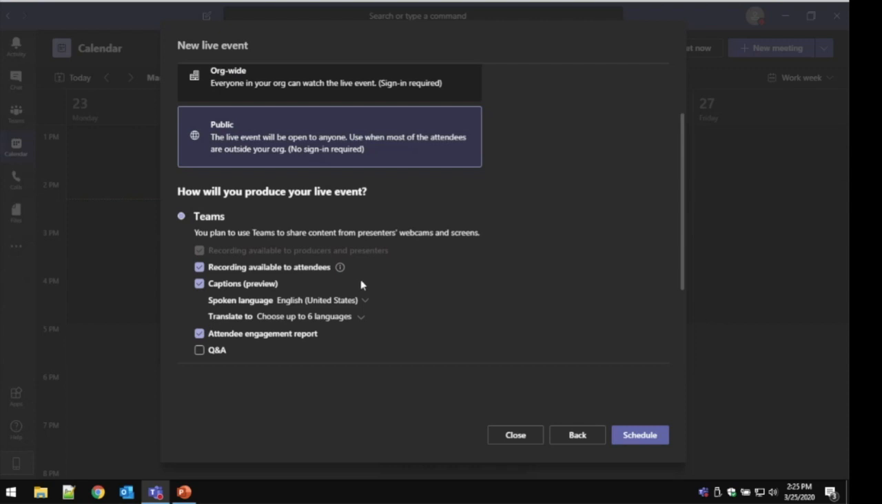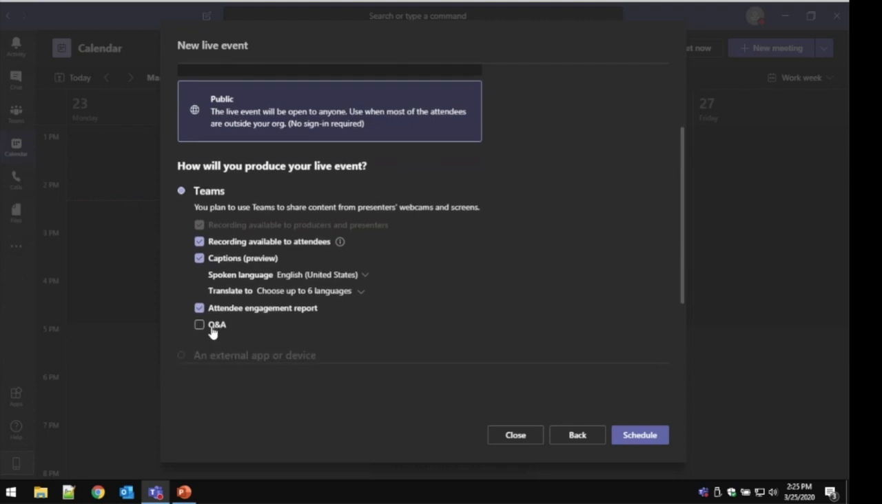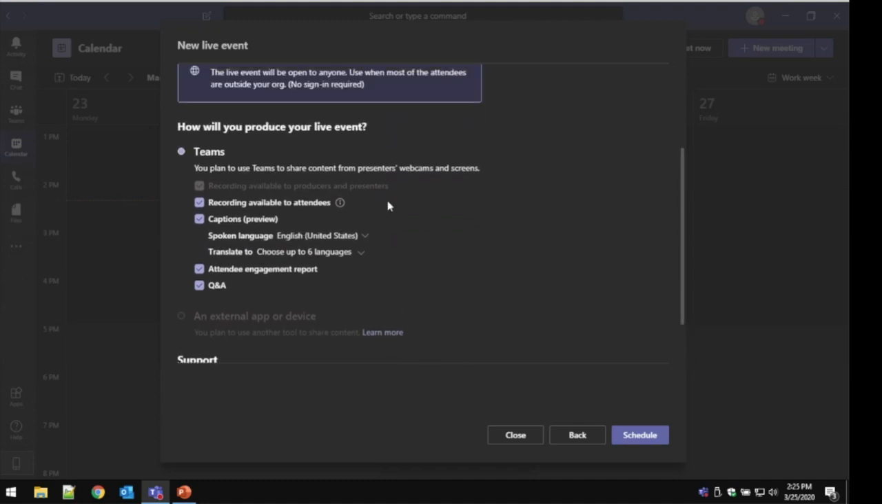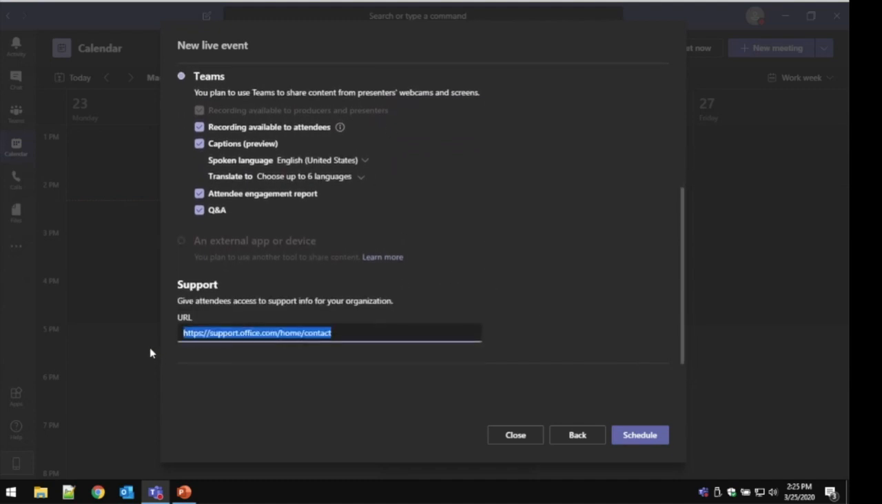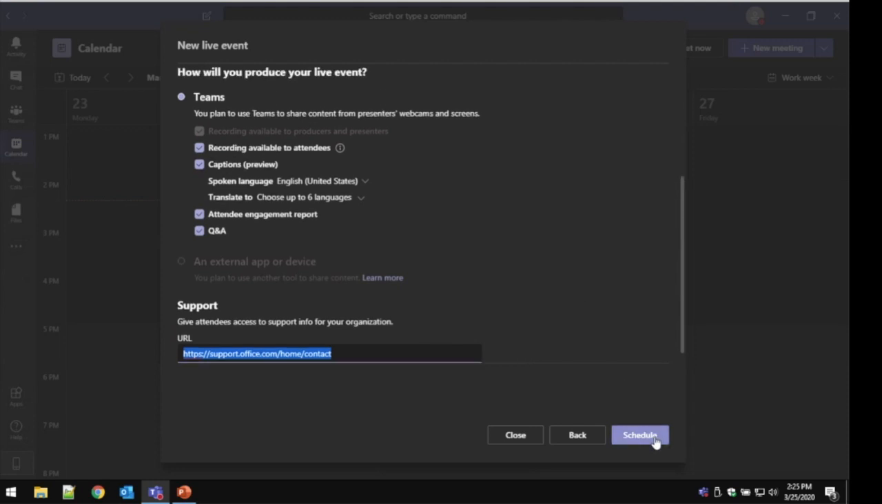If you haven't tried it out, there's captions as well. So it can actually do a pretty good job of live translating with captions. And then the important one is Q&A. It's not enabled by default, but if you check that box, it's available. And that's pretty much it. You can also put in a direct URL for support. So if somebody needs help, they can click on it. And then you click schedule.